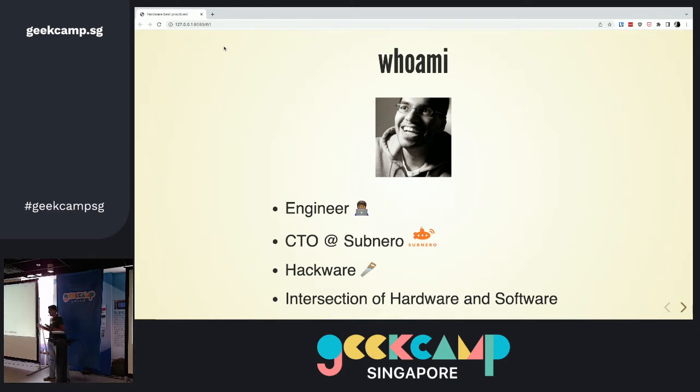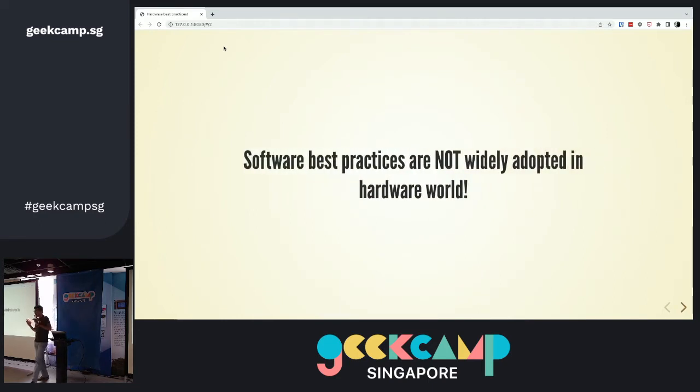And I've been working at this intersection of hardware and software for about 15 odd years. And one of the things that I've noticed over all the time I've worked here is that stuff that we consider normal and best practices in the software world are not at all used in the hardware world.